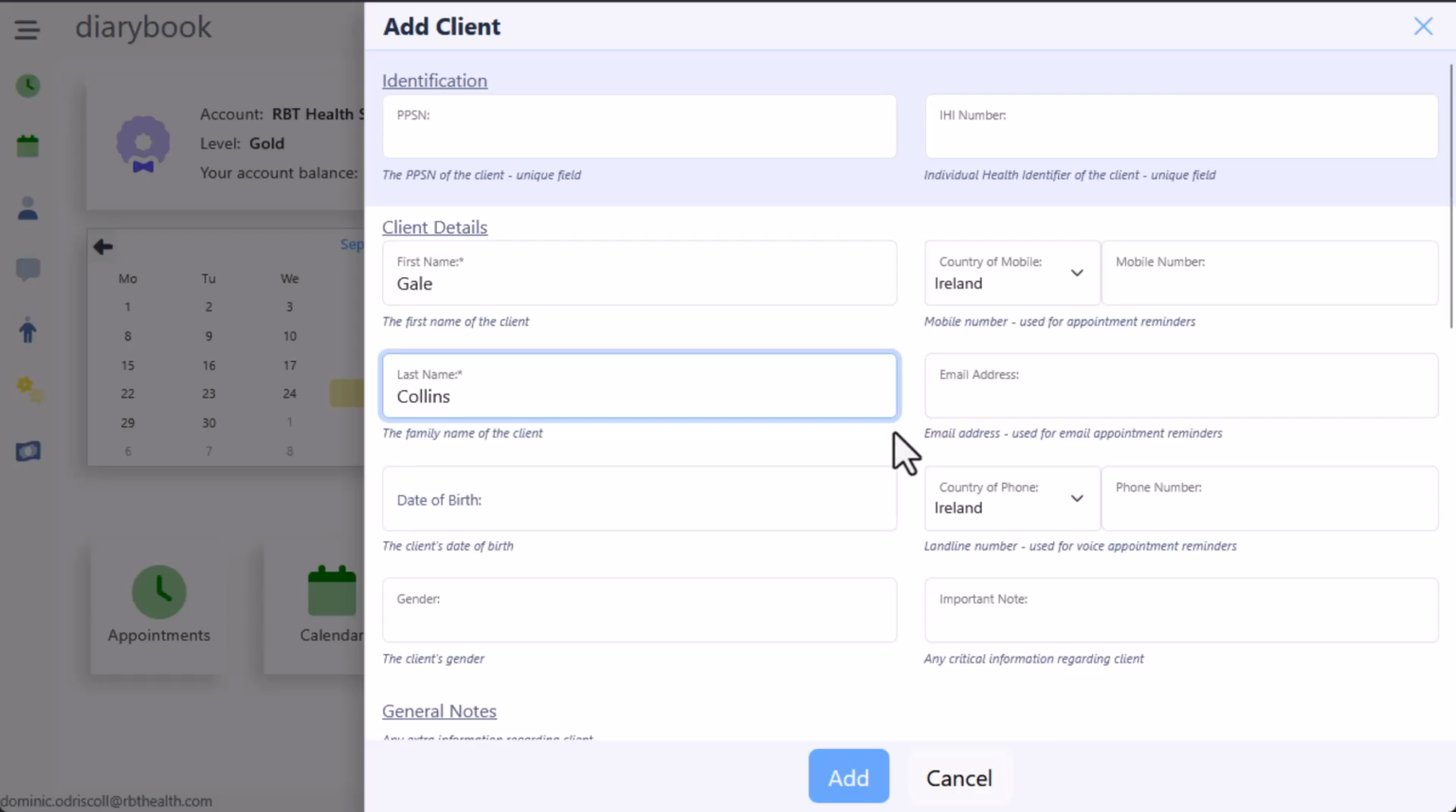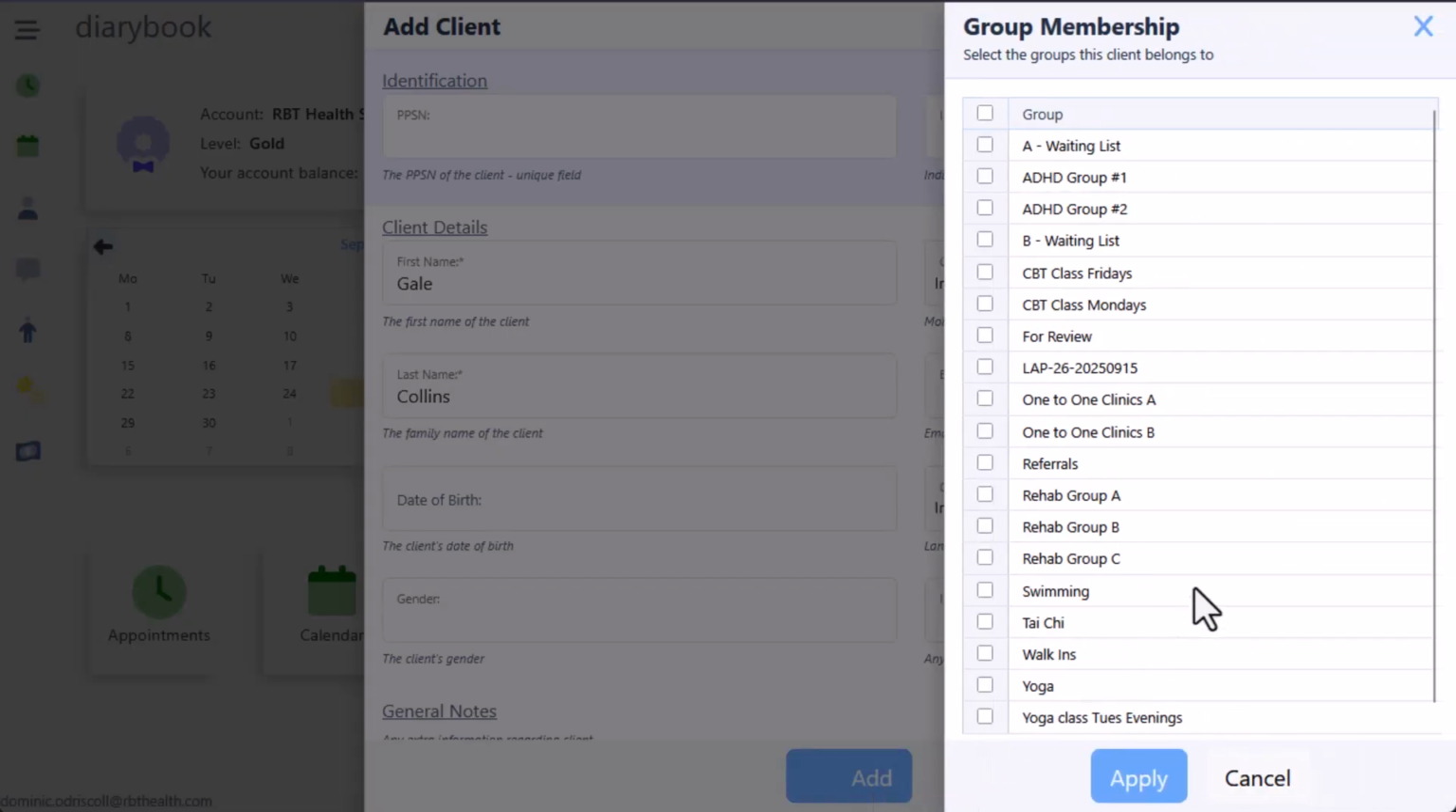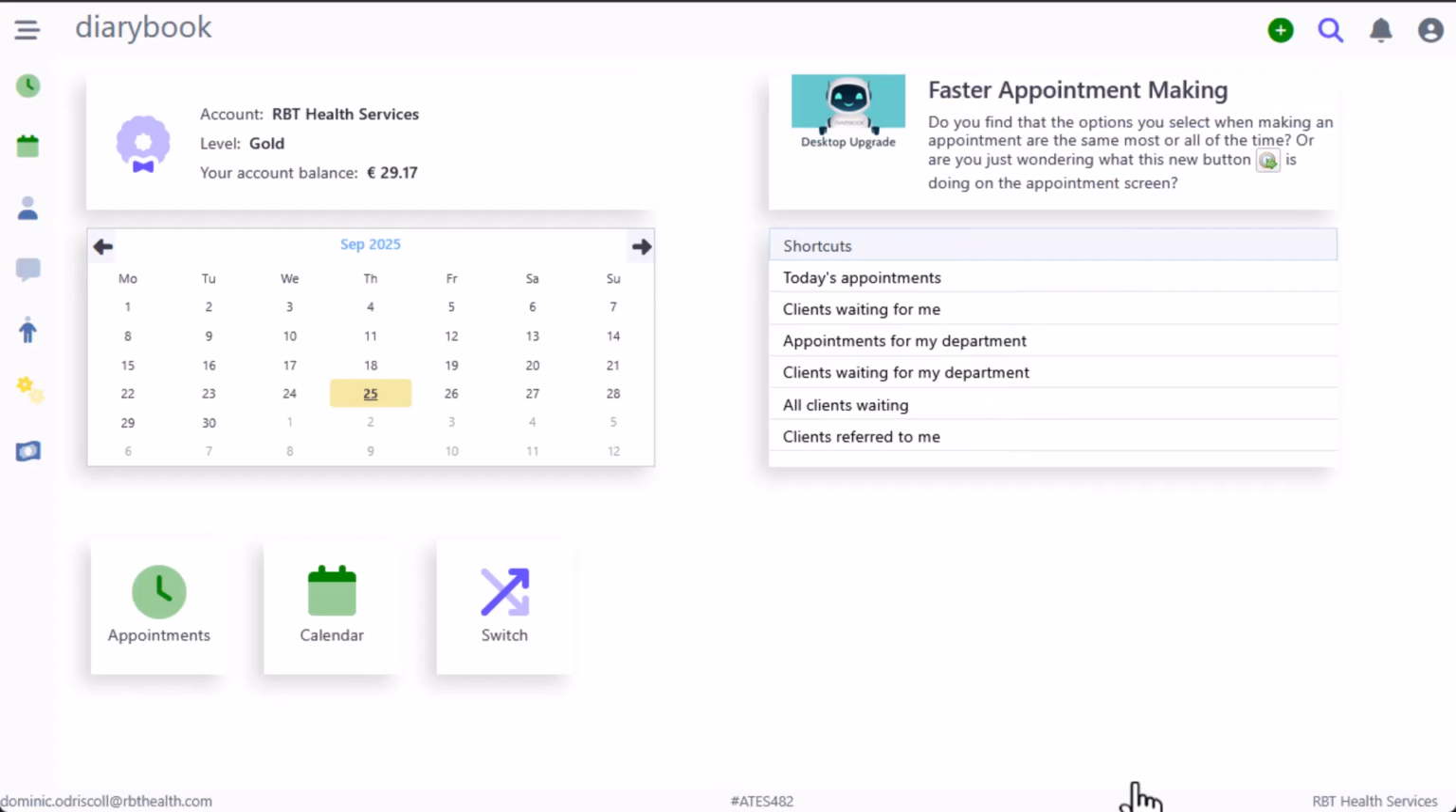When finished, click Add. If your account has groups, you'll now see them. Select the groups this client belongs to and click Apply. Your new client has been created.